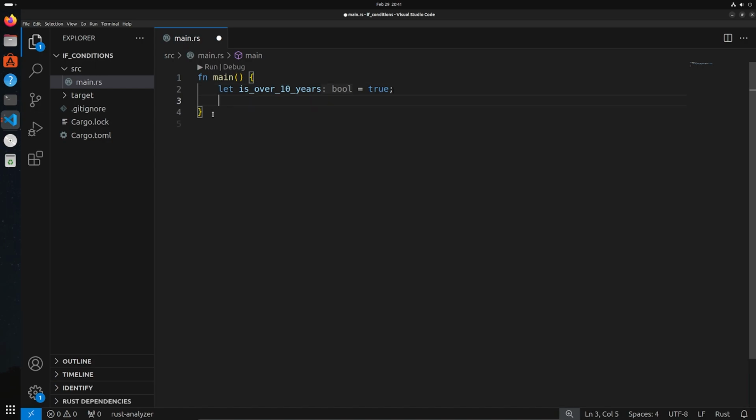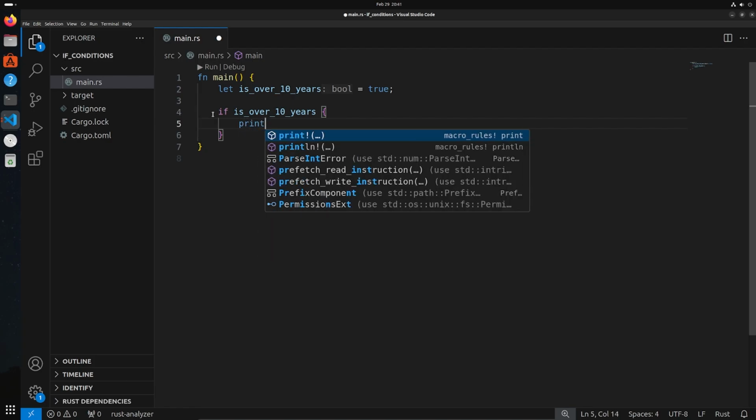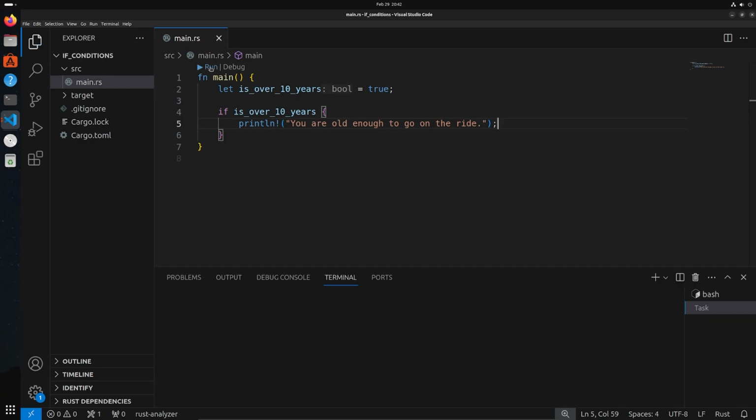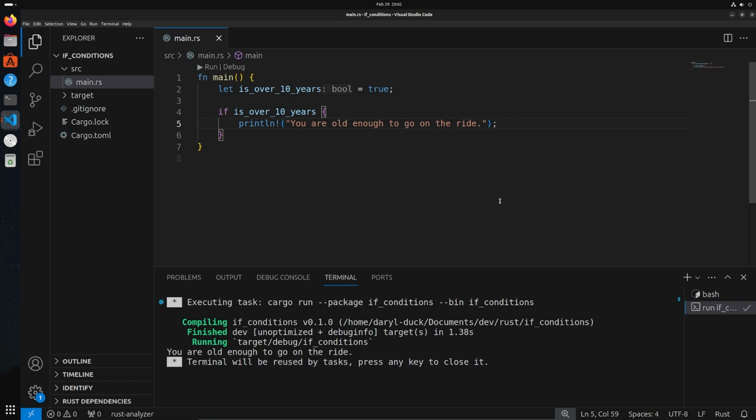And what we can do now in our application code is say if the user is over 10 years, then in a block, using curly braces like this, we can do something. In the case of this application, I'm just going to print something out like so. I'm going to say you are old enough to go on the ride. Cool. Now, if I save this and run it, you're going to see that it prints out you are old enough to go on the ride, okay?